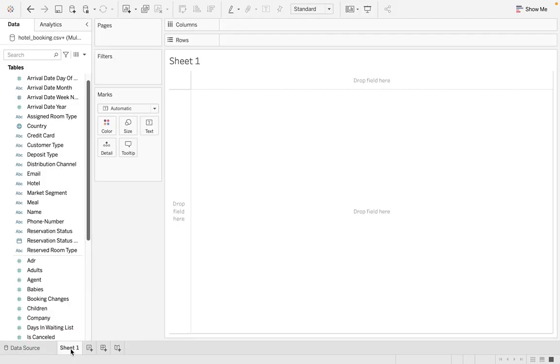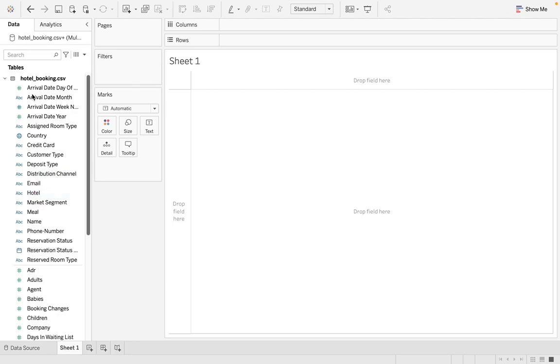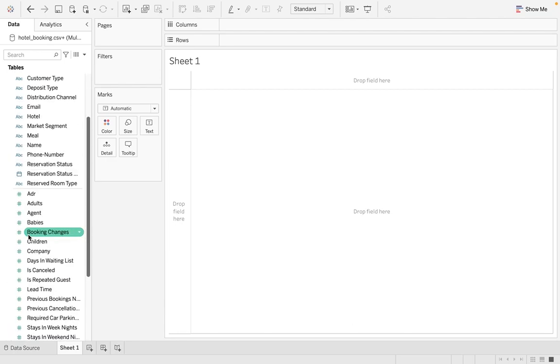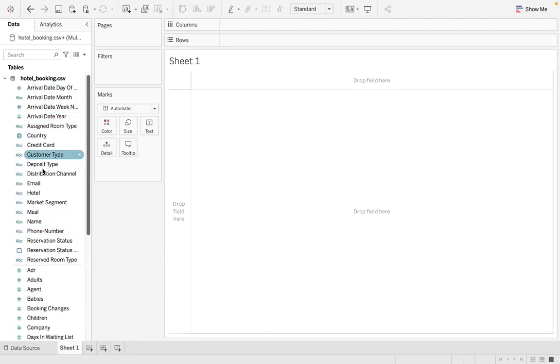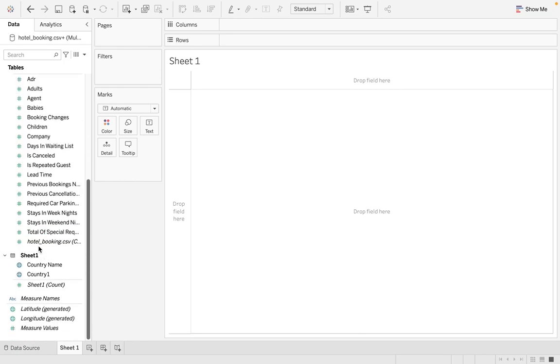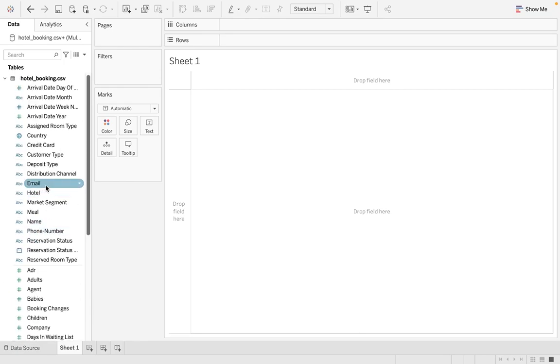Since we have a lot of columns, like arrival date, country, distribution channel, name, reservation status, company, cancel, lead time, a very good number of columns, let us start building the very first insight. Let us see the very basic, like how many hotels are there. Let me pull the hotel to the columns.